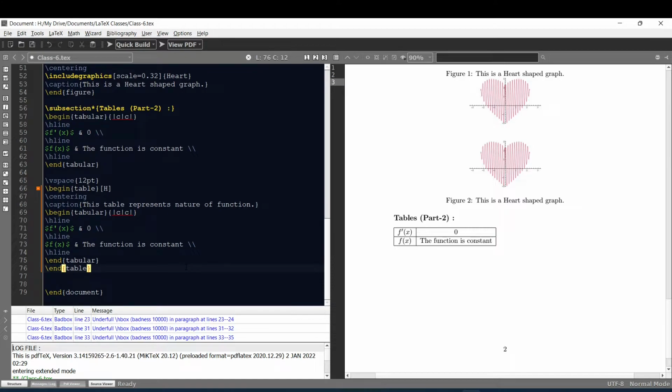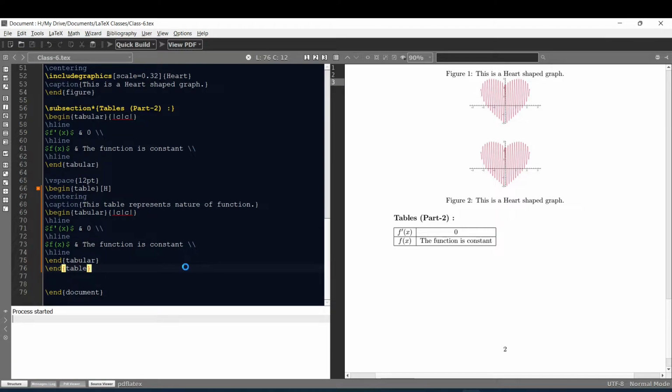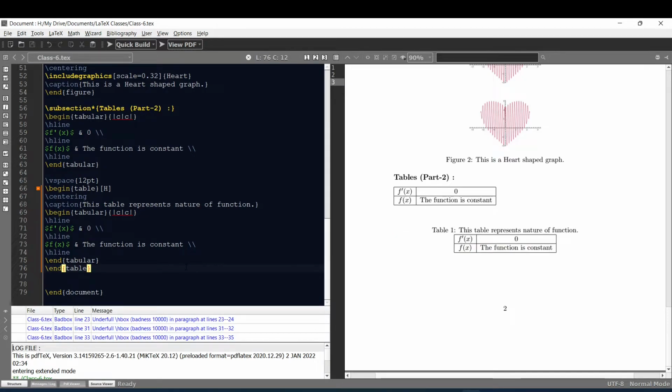Okay, so I have written the required code. I am not going to waste your valuable time explaining the code here, as I have already explained everything written here. You may pause the video, note the code, and practice on your own. Now let me compile and see what happens. So as you can see, I am getting my desired table.